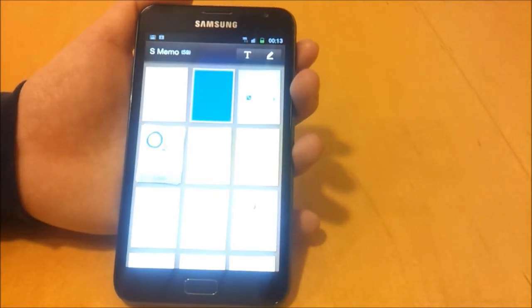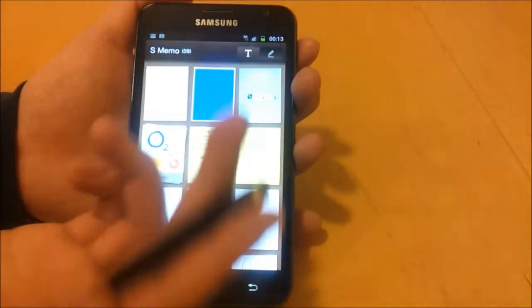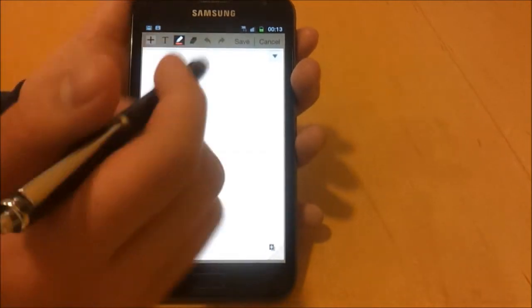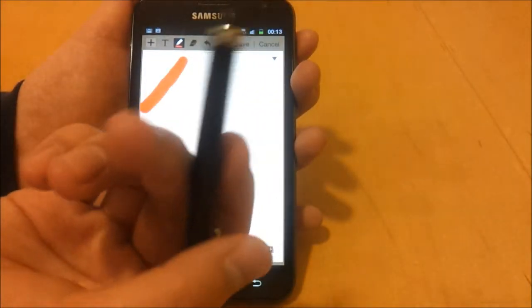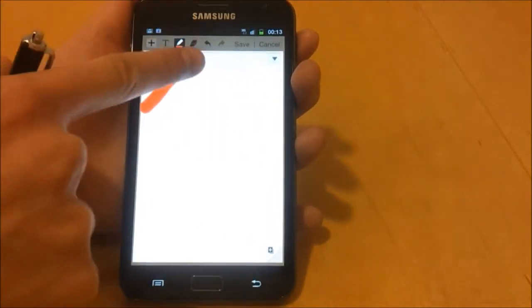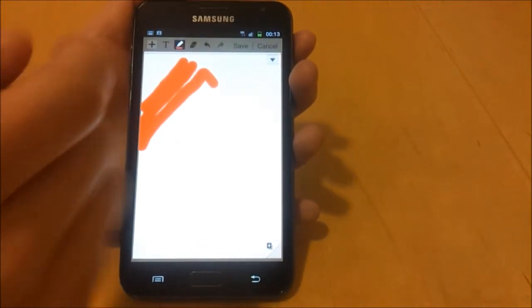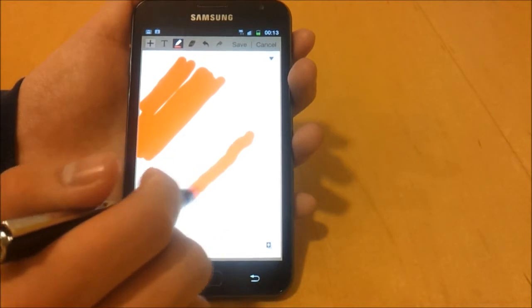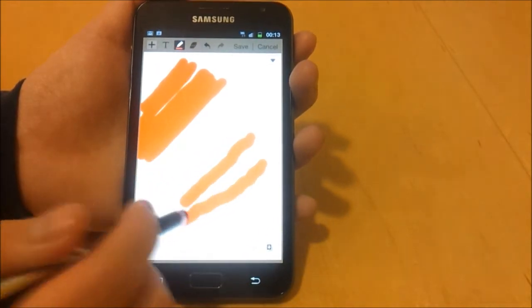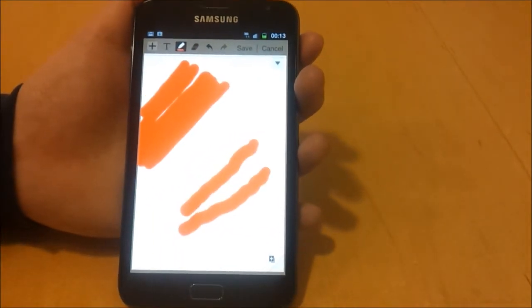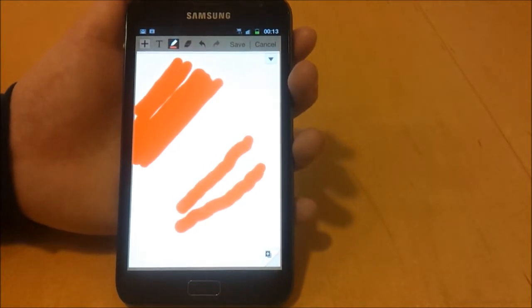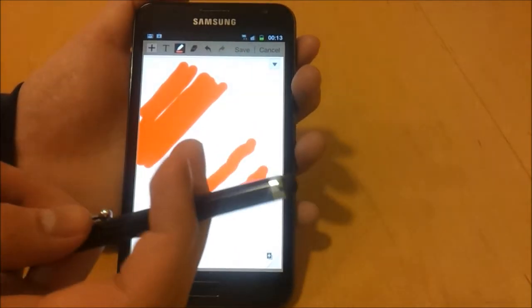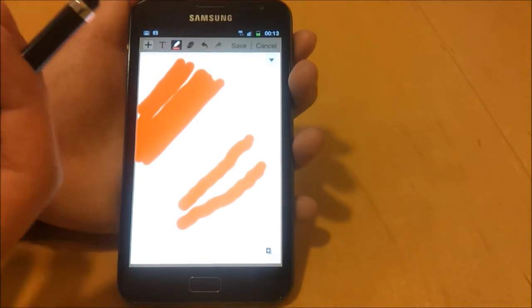Now, if I'm using the capacitive stylus, it makes no difference how hard I press. All this does is exactly the same as a finger. In the same way I can use my finger, I can also use this capacitive stylus. It doesn't matter how much pressure I'm using. Now I'm doing a really light touch, but it still makes the same thick red line. It makes no difference because this doesn't have technology built in for pressure sensitivity.